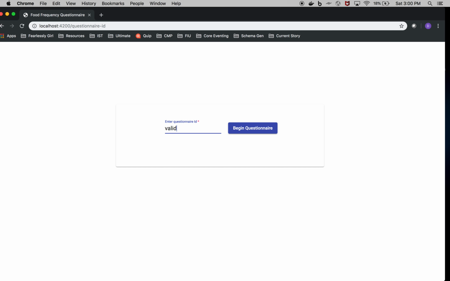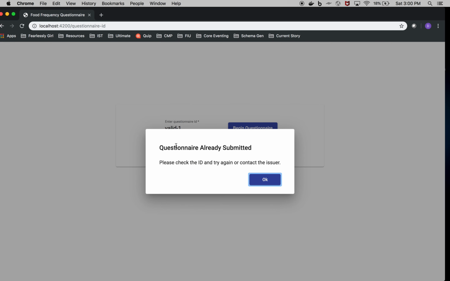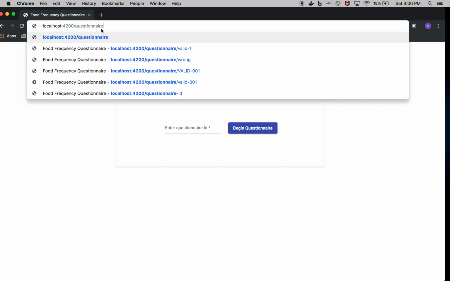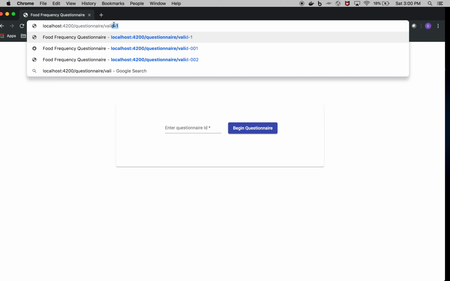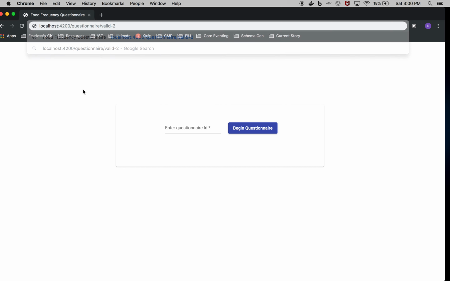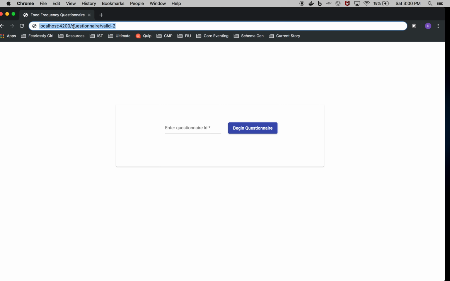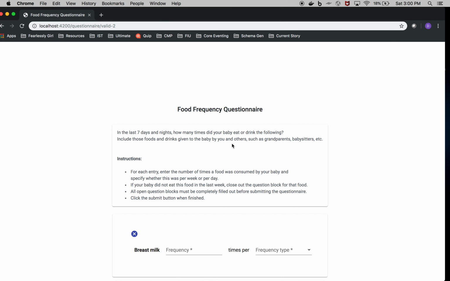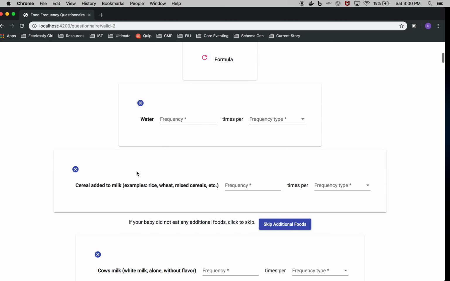If you enter a questionnaire ID that's already been taken, you'll be told that the questionnaire has already been submitted. But links could also be taken directly via the URL. So let's say I'm given this particular link via an email, or the pediatrician directly goes to this link from the issuer portal, then the participant will already be taken straight to the questionnaire, as it'll route it from the URL. So I'll click that, and then we're here for another questionnaire.